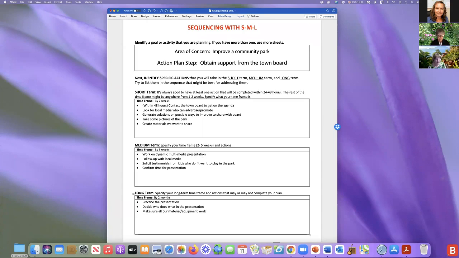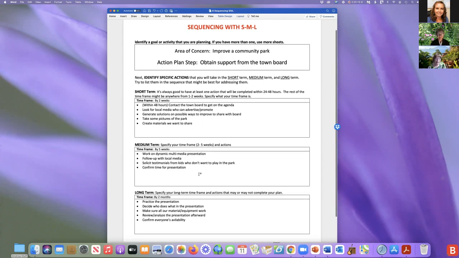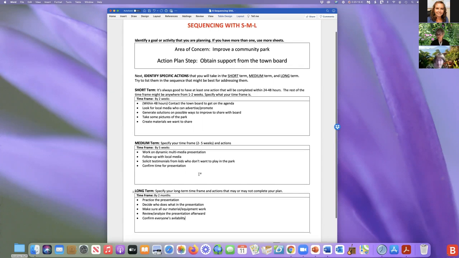And we know we could put in there once we've given the presentation, talking over how well it went, and do we need to follow up? And confirm everyone's availability. Okay, I think that's probably good. So that just helps you focus a little bit more specifically on the things that you need to do.